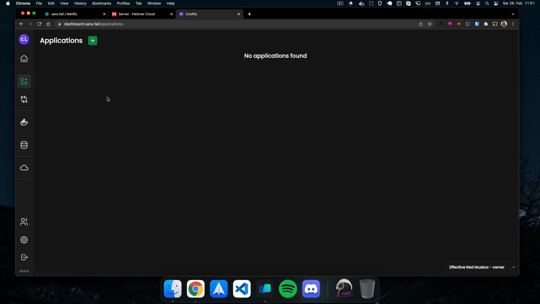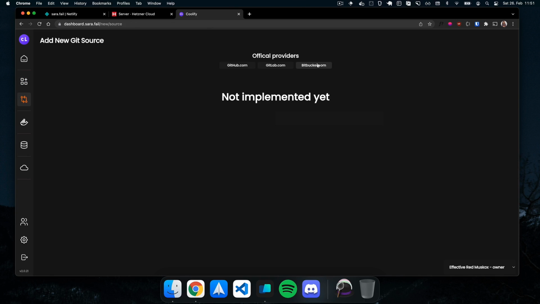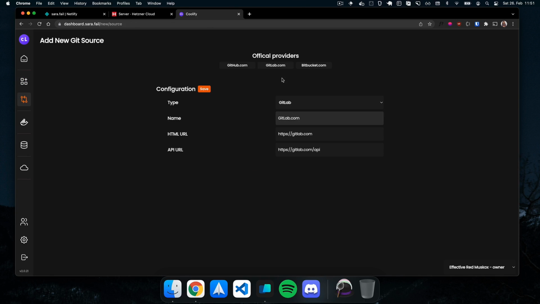And if we try to add an application, which is any website that we want to host, it's just going to do the Docker thing of trying to find a cute name, which I'm just going to leave. And it says no configurable Git sources found. So it means we need to add one. And this can be GitHub or GitLab. If I click Bitbucket, it's still not implemented, but you can use GitLab or GitHub. And with GitHub, you can also fill in an organization, which is quite cool.